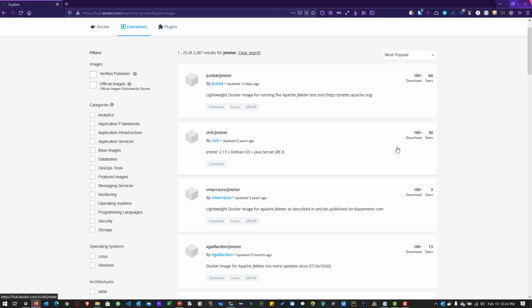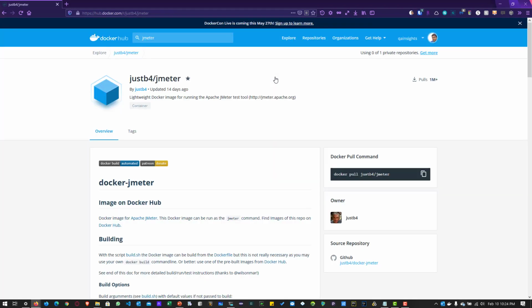Other images has the 1 million pulls, but it is not up to date with respect to the JMeter version and considering the current ecosystem. So in this demo, we are going to make use of just before/JMeter. Just click on that link.